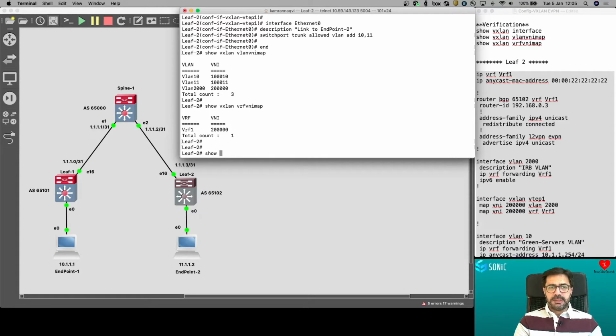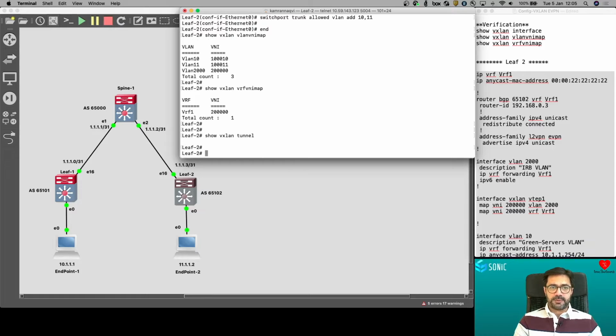Is the tunnel now up? Show VXLAN tunnel. No. Why? Because these are silent hosts. These are basically SONiC switches, my endpoints. They're not generating any traffic. That is why there is no endpoint discovered or learned on the leaf, and that is why there is no tunnel formed. So let's generate some traffic from our endpoints, and then we will see the tunnel is formed, and we will also see how the control plane looks.